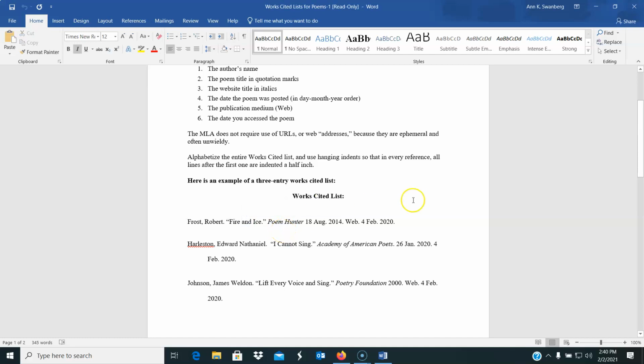Okay, so I'm going to show you this, and I'm going to show you the hanging indents as well. So Frost, comma, Robert, period. Space, quotation mark, title, period, quotation mark. Notice that the period goes inside the quotation marks. Then you have your website title, and remember to format it as a title, not as a website, if you can manage it.